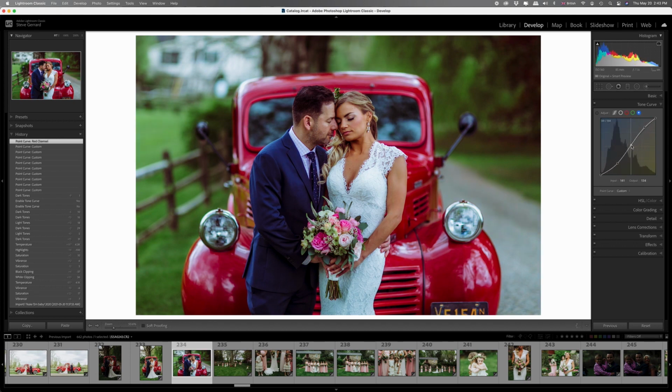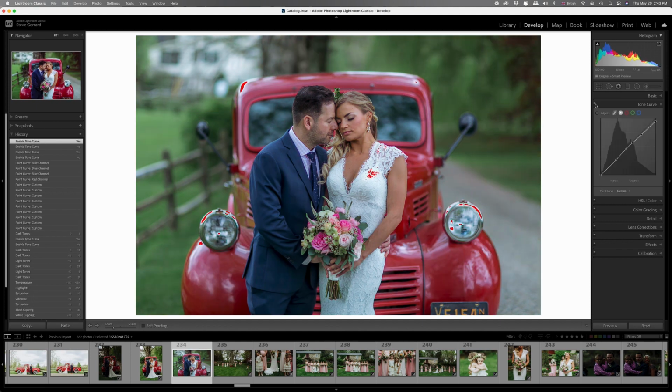So you can play around with this stuff to your heart's content, see if you can get a look that you really like. But most of the time I would suggest making very small adjustments, and you can toggle this on and off and you'll see exactly what difference your curve is making.